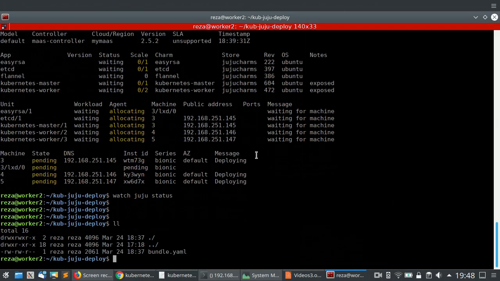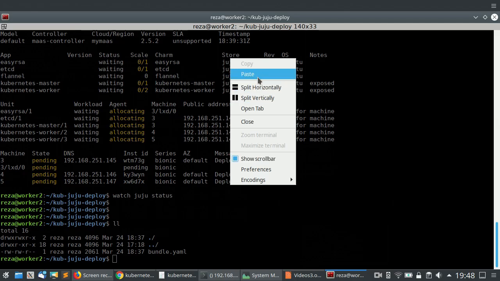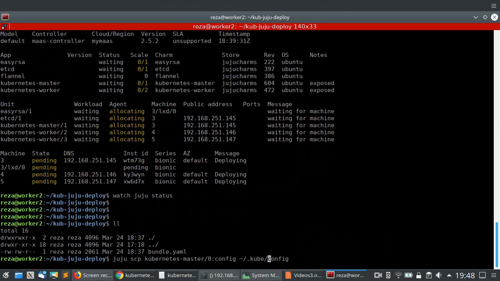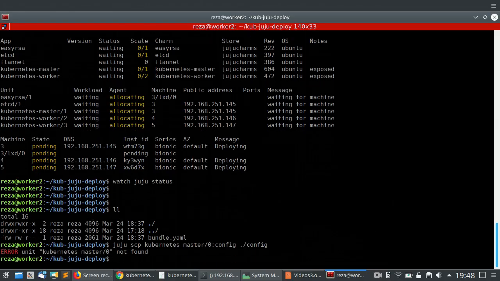So right here, actually, we don't have the configuration file. So with this command, we are telling juju to go and do a scp to the Kubernetes master and download the config file and save it here in the same folder. So when I run this command, okay, so that's not the master/0. We have to look at what exactly it is called. It's called master/1. Okay.